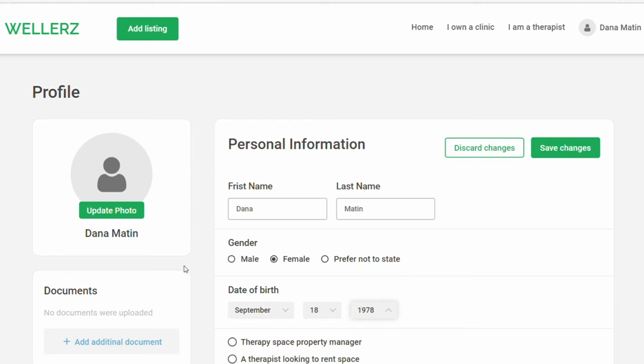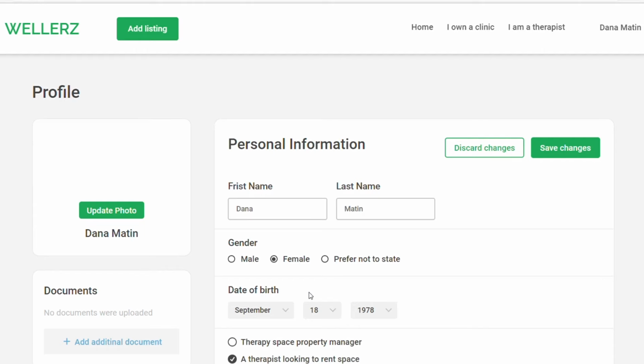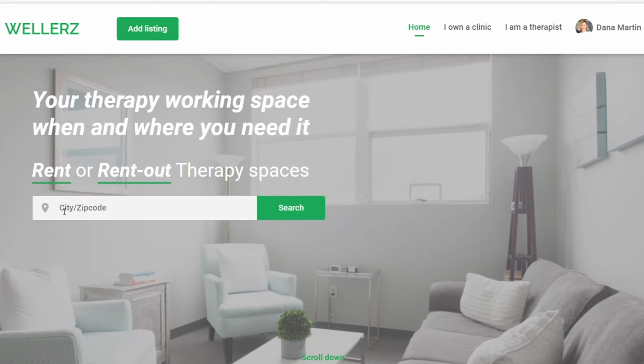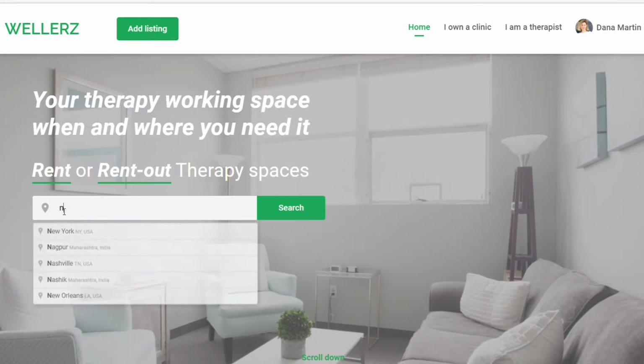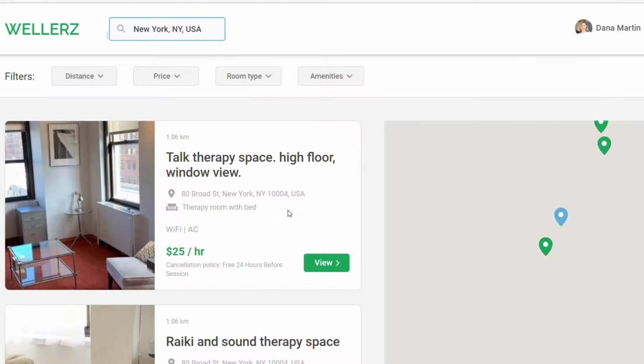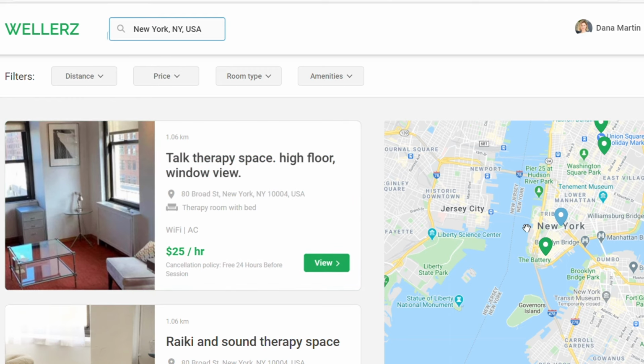Include the requested details, your profile picture, your certifications or other relevant documentation. Then press Save. Note, you can edit your profile at any time. Now you're all set to apply to join Wellerz Spaces and book on demand. Go to the Wellerz homepage search box. Type in the area you'd like to rent a space. You can choose a zip code or an address. Press Search. You'll now see available spaces for the location you searched for.